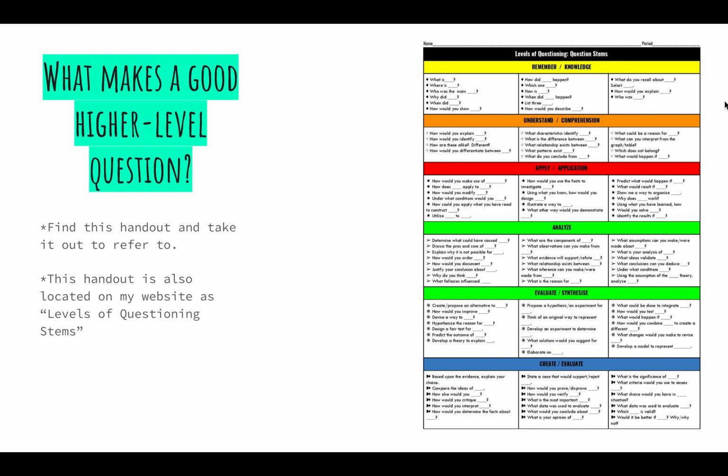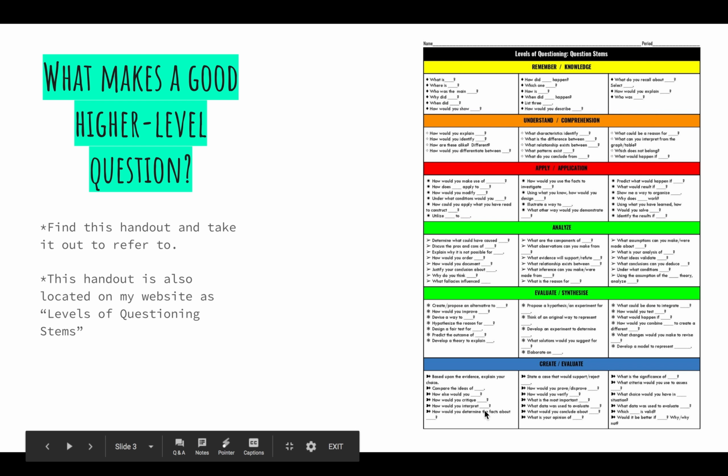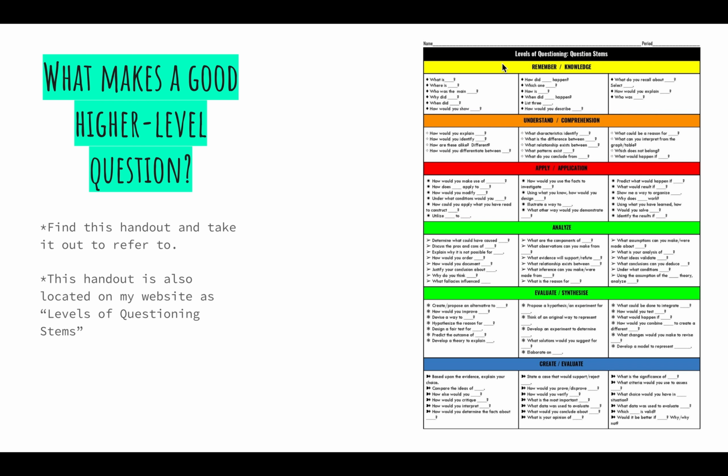What I want you to do is, you all have this handout. If you can find it, great. If not, you don't need it for this video. If you have it nearby, that's fine. Just pause it and take it out. If not, you're good. If you lost it, I also have it on my website, itamoto.weebly.com, as levels of questioning stems if you need to access it.